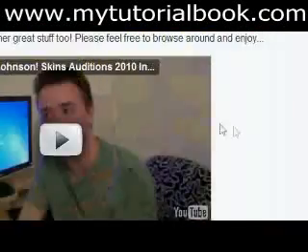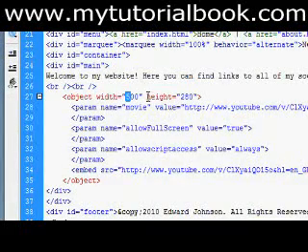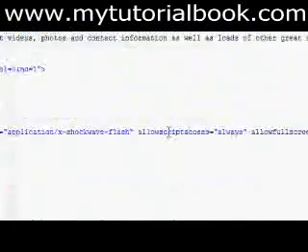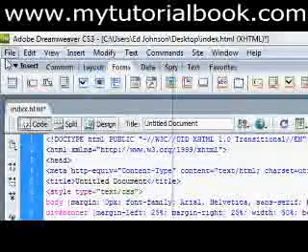But the embedded video is obviously not filling up the whole width of the potential width that it could be. So we can change the width in here. We're going to change it to 800, width 800 and height 580 rather. Press File, Save.